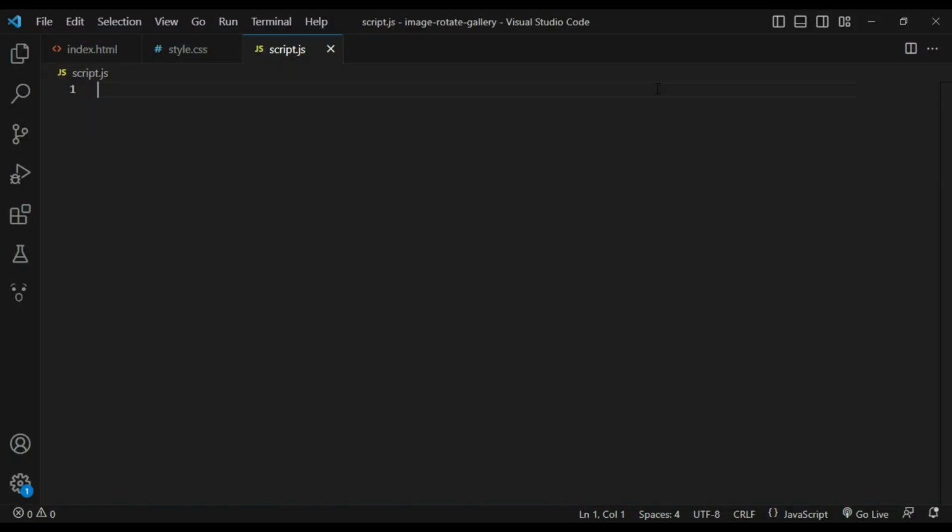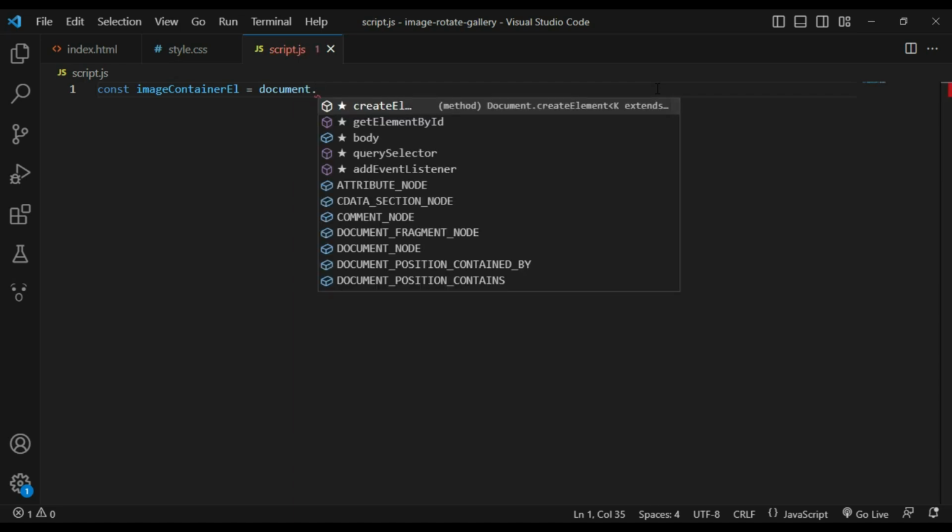First of all, I will declare a constant variable image container element that references the element with the class image container. Constant image container element equals document dot query selector.